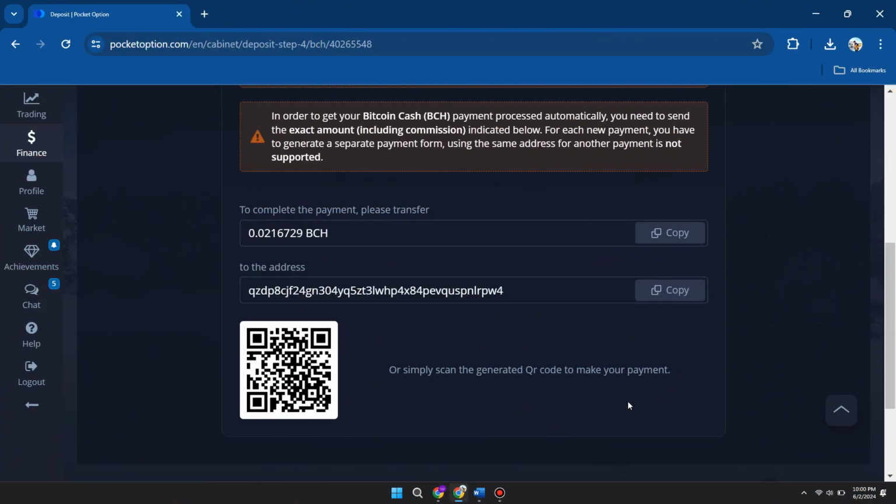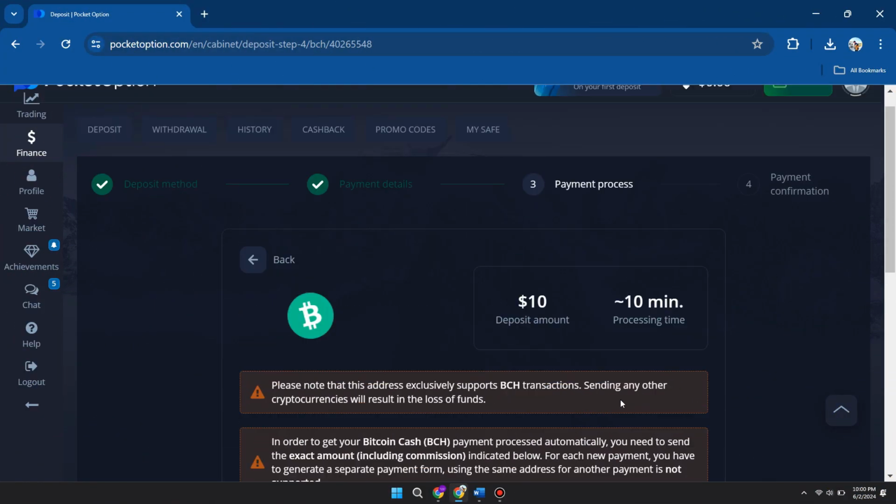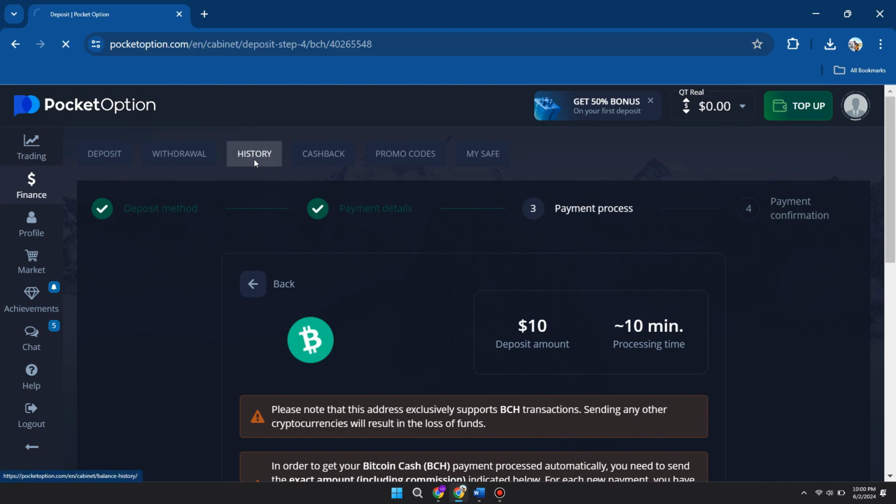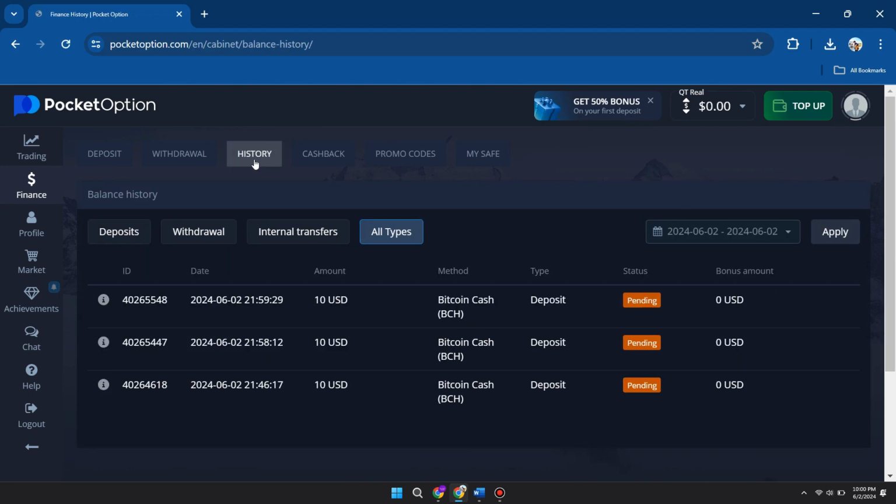Alright, now we're back to our laptop. Once you have sent it through your Cash App, we're going to head on over to History. Up here you'll see the status of your deposit right here. It says pending, and it will say pending for you as well. Give it anywhere from 10 minutes to 2 hours for the status to change, and you will have successfully deposited money into your Pocket Option. So that's basically how you can deposit money on Pocket Option with Cash App.